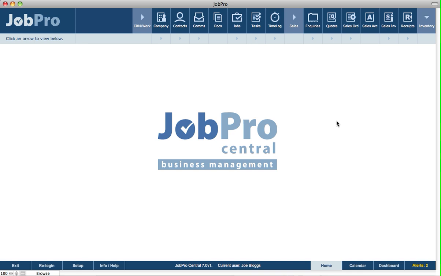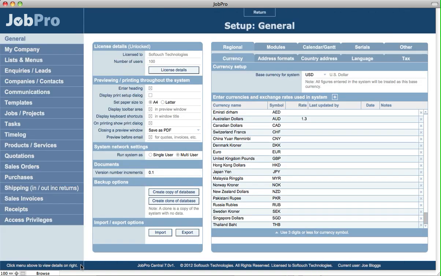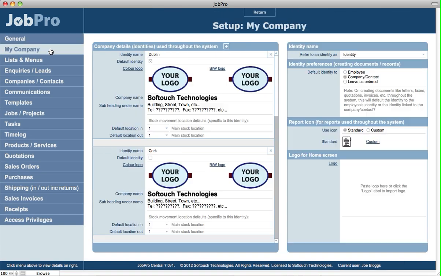In this video I'll explain what identities are in JobPro. An identity is a bit like a multi-company feature, except in this system each identity shares the data across the system. So you don't necessarily need to log out and log in under different companies. To set up identities, click on Setup and click on My Company.